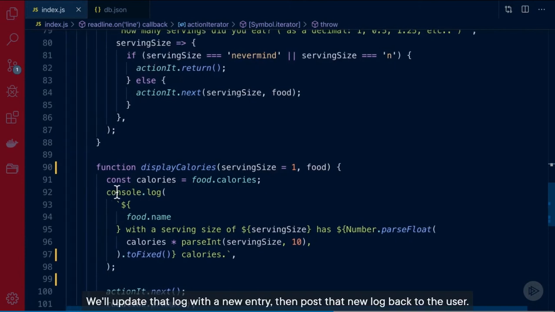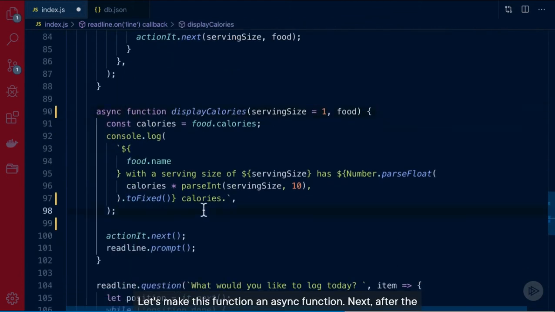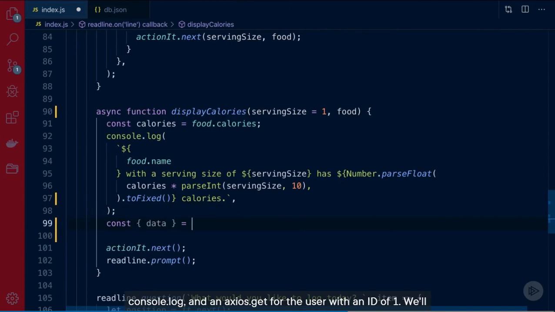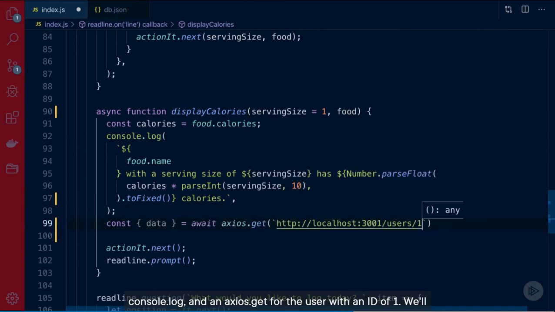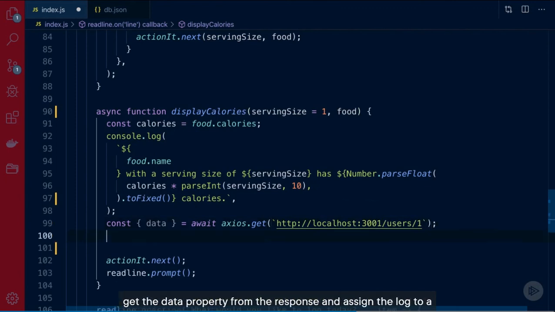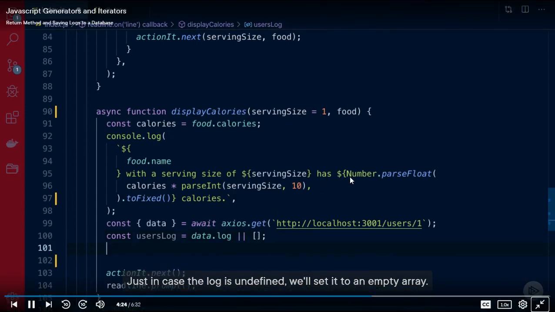We'll update that log with a new entry, then post that new log back to the user. Let's make this function an async function. Next, after the console log, add an axios.get for the user with an ID of 1. We'll get the data property from the response and assign the log to a new variable called user's log. Just in case the log is undefined, we'll set it to an empty array.